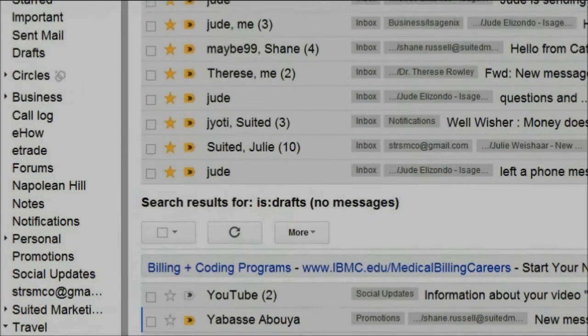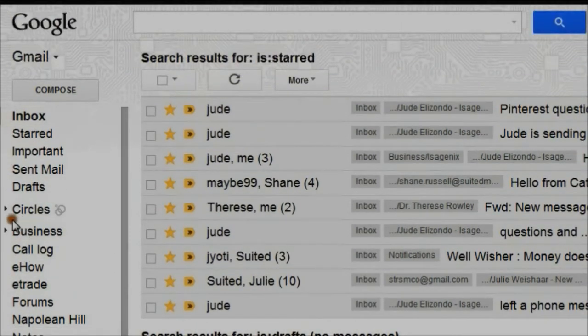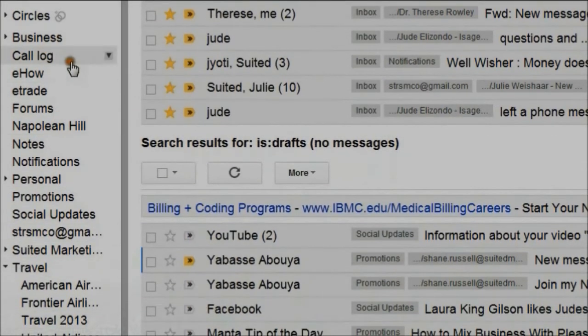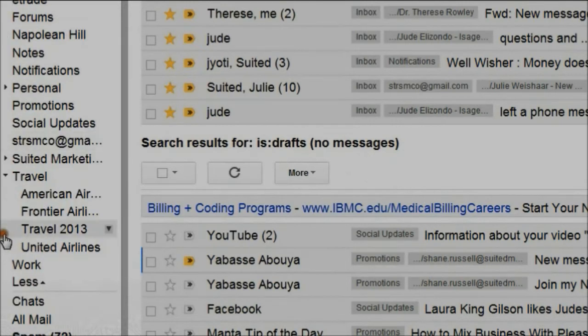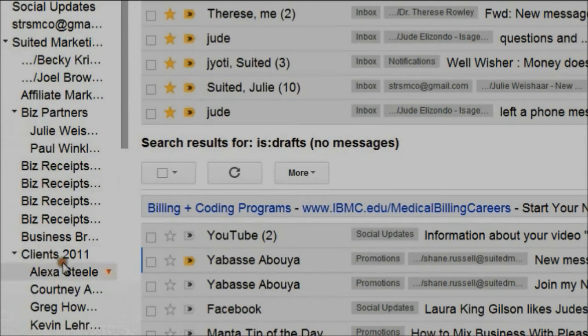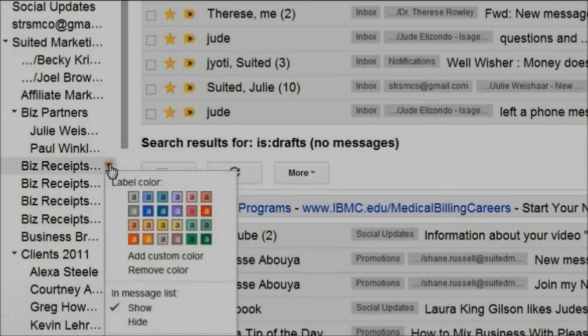So I have categories for just about every type of email or person that I do business with. I have my personal stuff incorporated in there. Suited Marketing, obviously the business. This is where I have all my clients, biz partners, my receipts for different years. I wish I could make this bigger, but let's see.